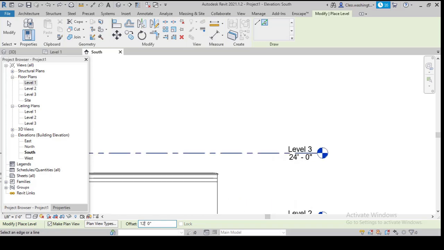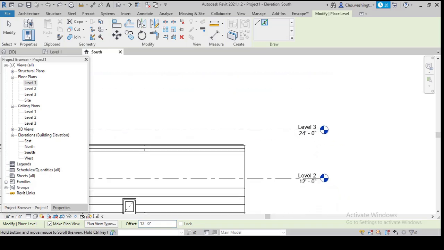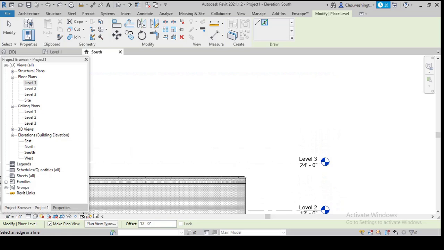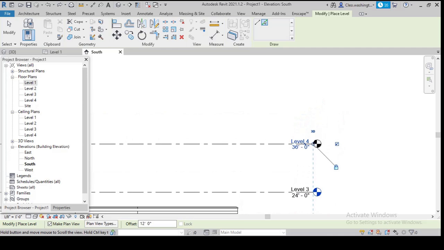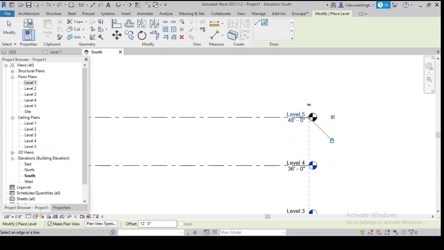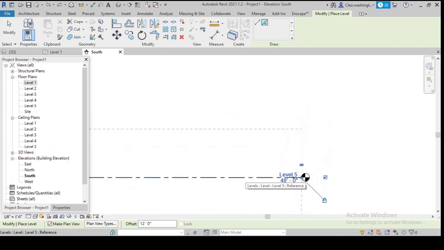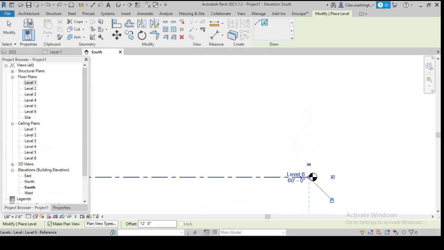But this time we need to make sure that it's offsetting northward, okay? So when you hold the cursor above level 3, when you see the green line appear northward, that's where the new level will appear. So you click there, level 4, level 5, level 6, and level 7. Oh, sorry, level 7 went down.